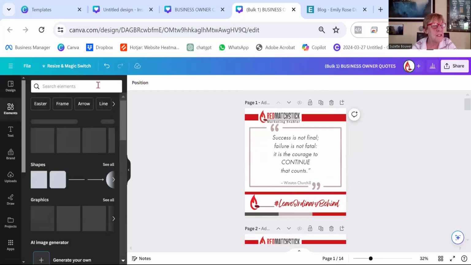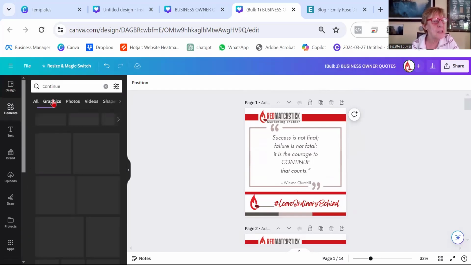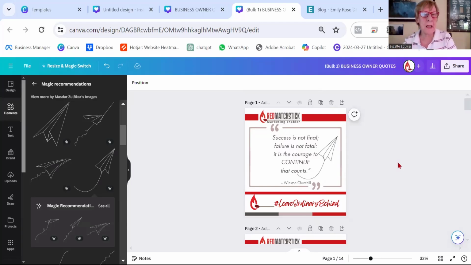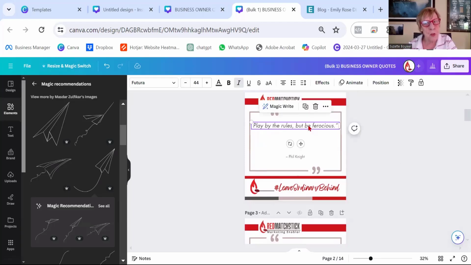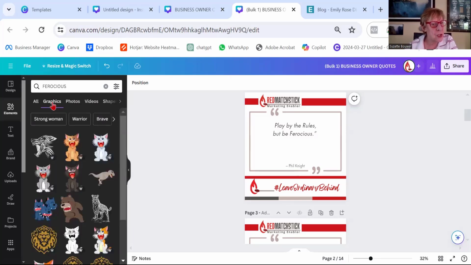But I want to see what elements I can find for continue. That is my keyword. And graphics, let's see what comes up. There's a lovely little graphic that just will make that look unique. So we do 1 or 2 more. You'll see here when you put in these search terms how jolly awesome Canva is with search.